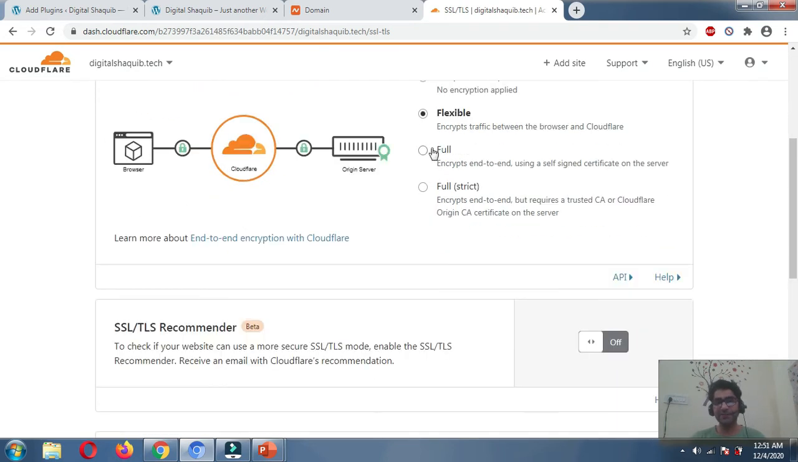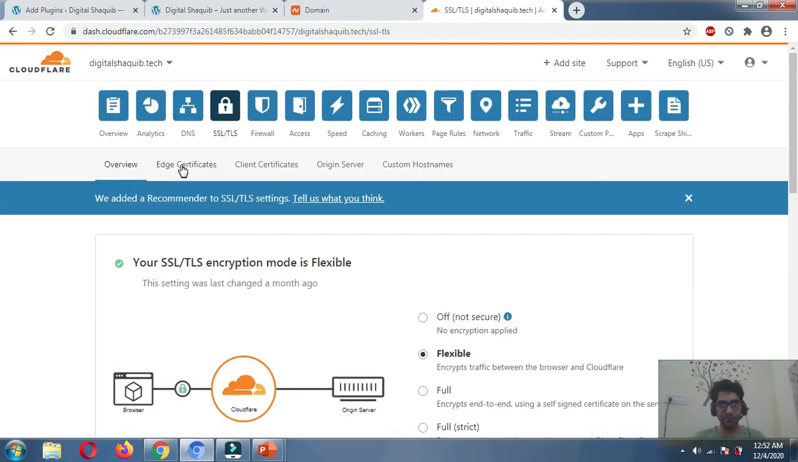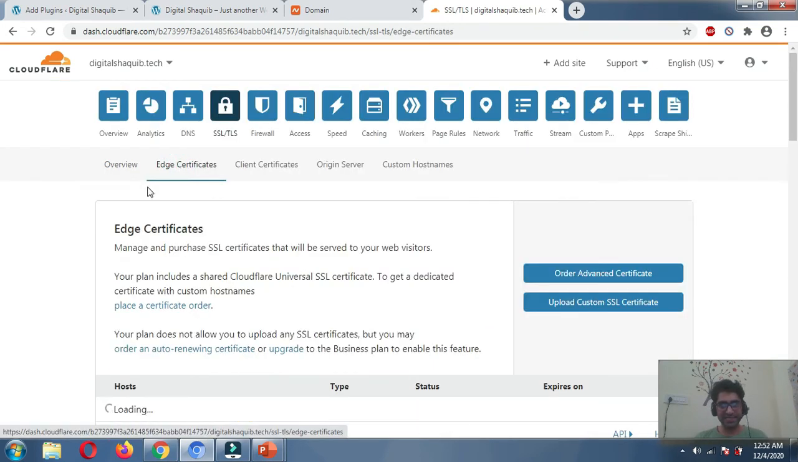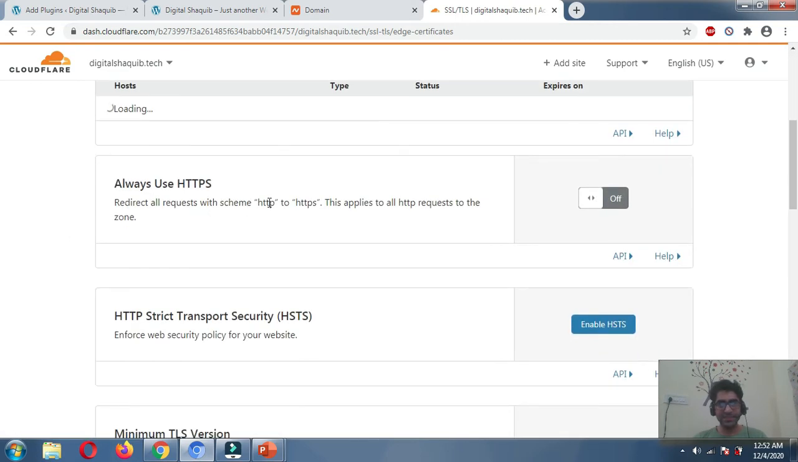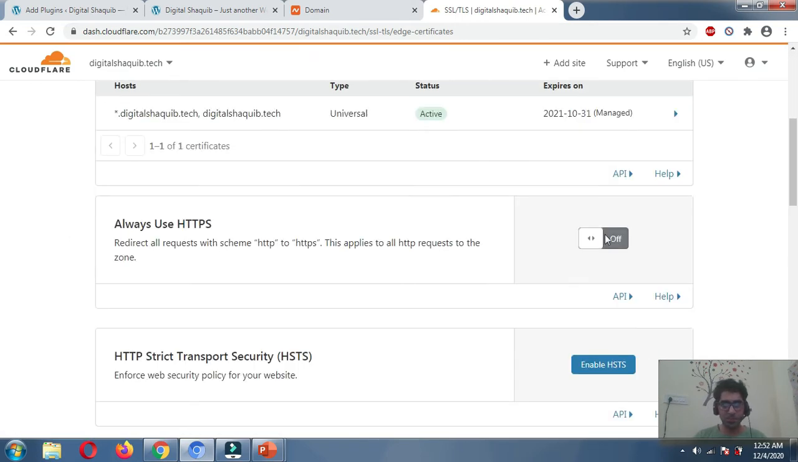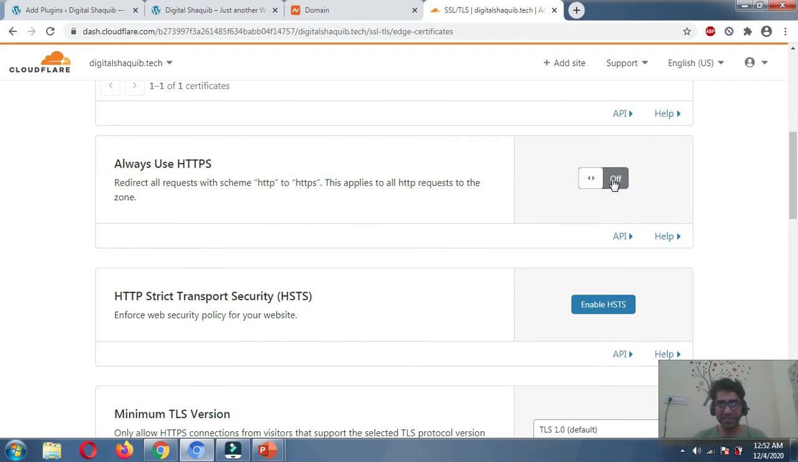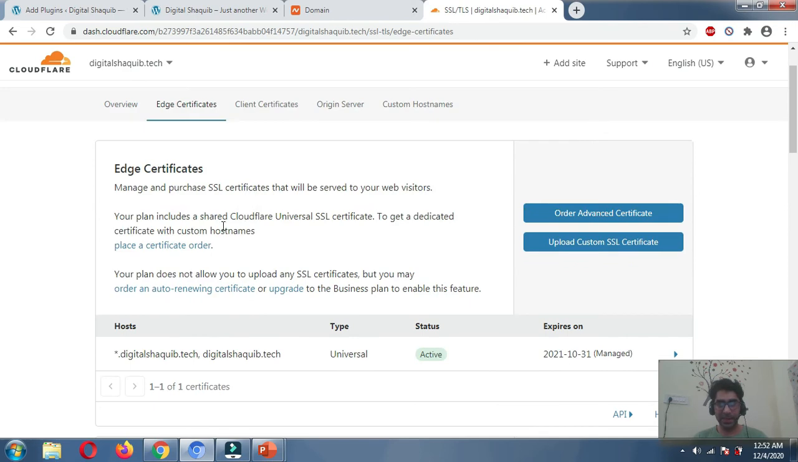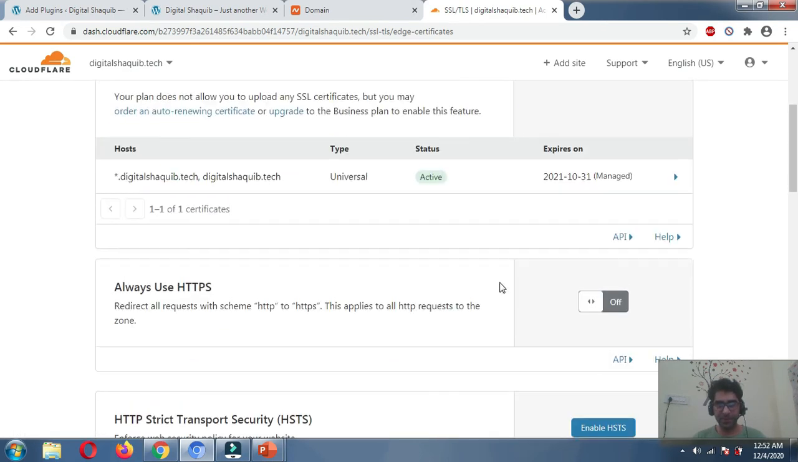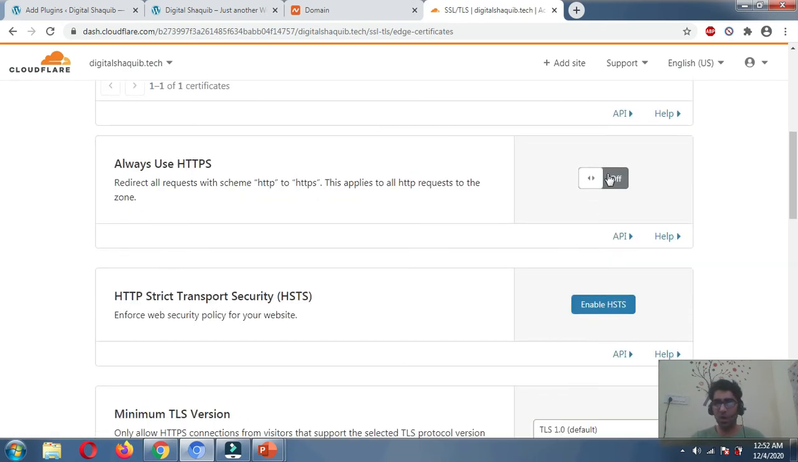I hope I'm clear. Next, move on to under SSL only, Edge certificate, and these settings are important. Check this option: always use HTTPS. Switch it on. I repeat, switch it on only if you are using full in the previous window. If you are using flexible, do not switch it on, keep it off. If you have tested everything and you are using full in Cloudflare settings for SSL, then you can enable HTTPS.